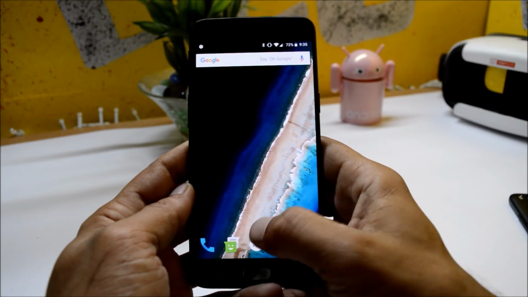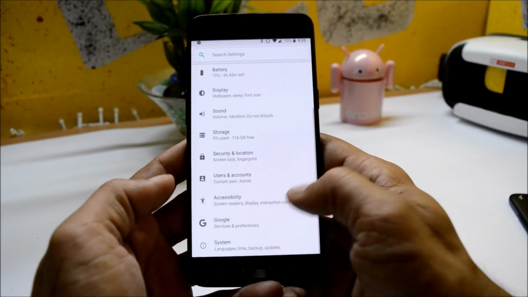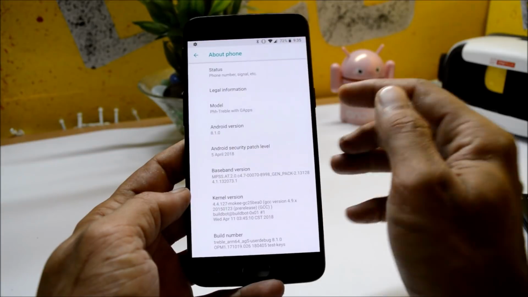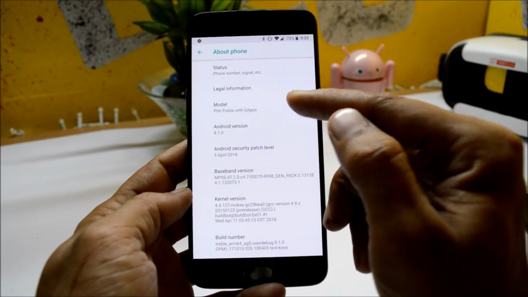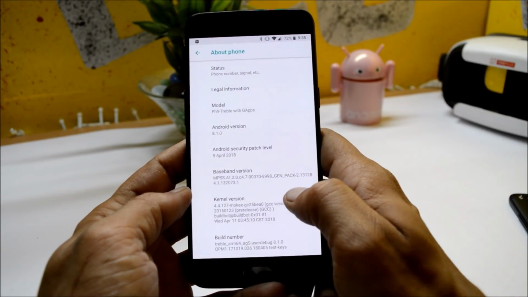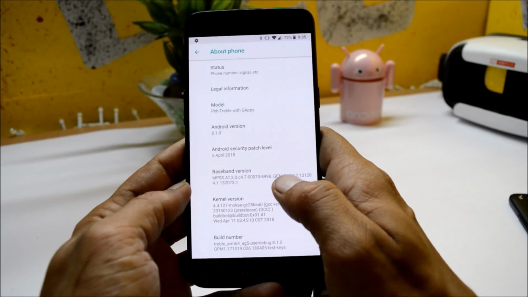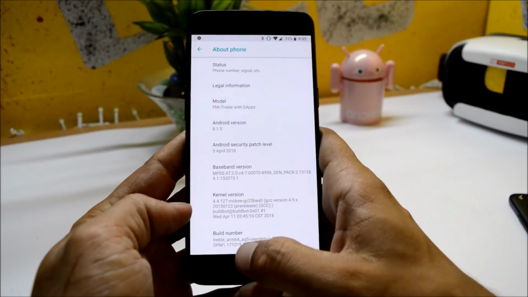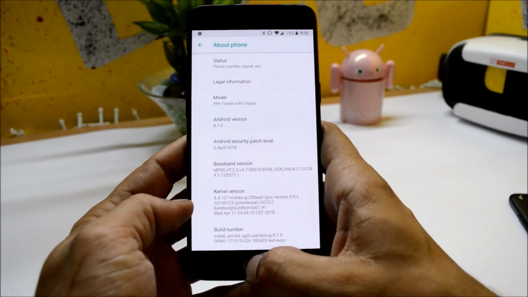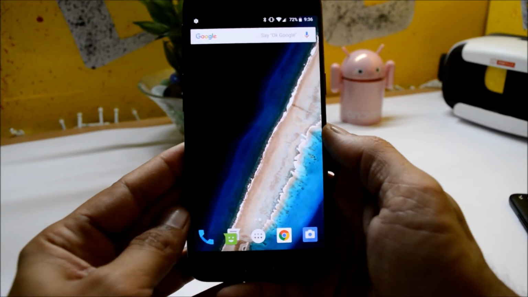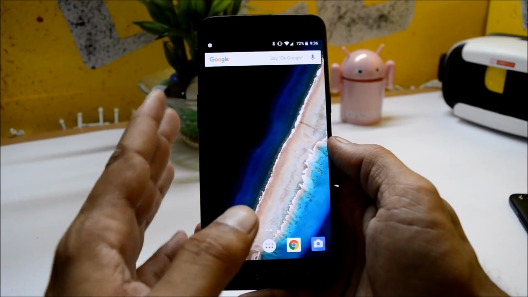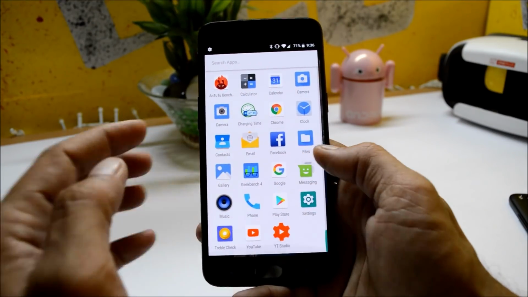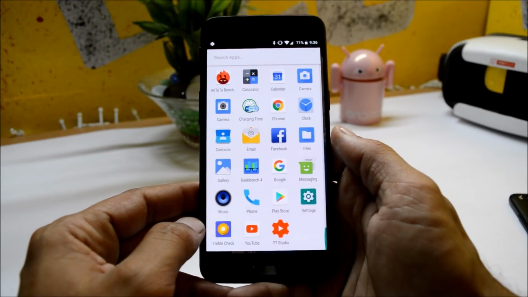So guys, before taking a look at what is available on this ROM, first of all, going to settings and about phone, here you can see the model which says Treble with Google applications, Android version 8.1 with the security patch of 5th April 2018, and the build number is Treble_ARM64. So guys, now you have the complete support of Project Treble, but not officially, unofficially. To install Project Treble on your device, you can follow the installation guide at the end of the video.